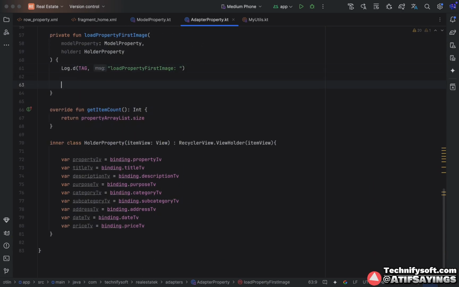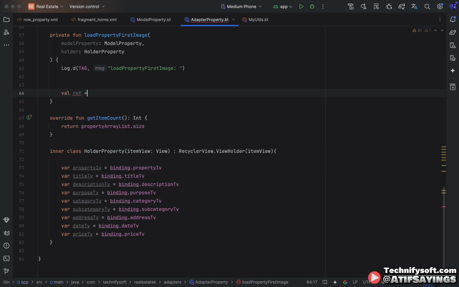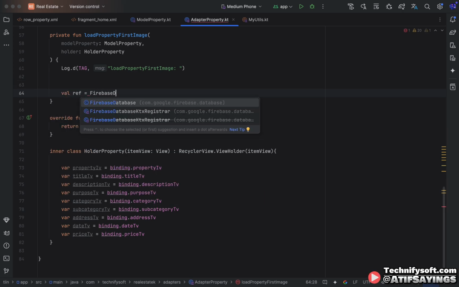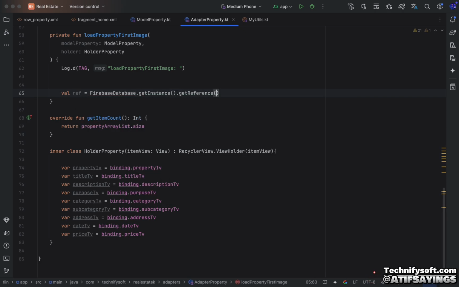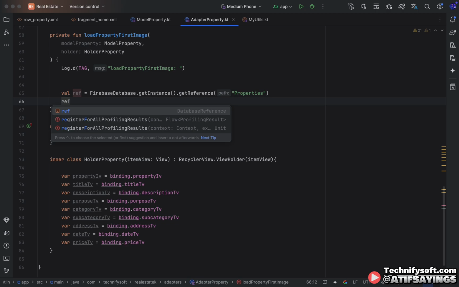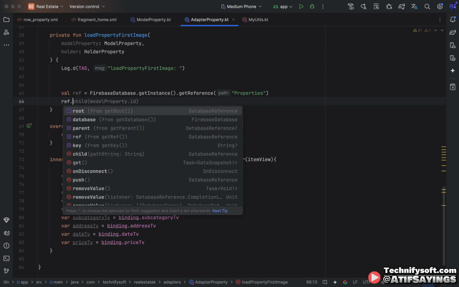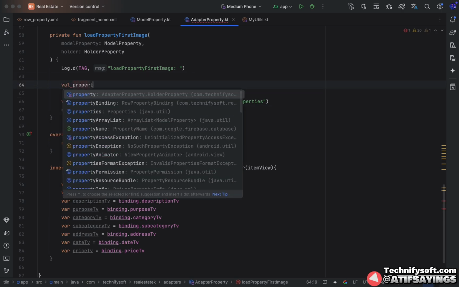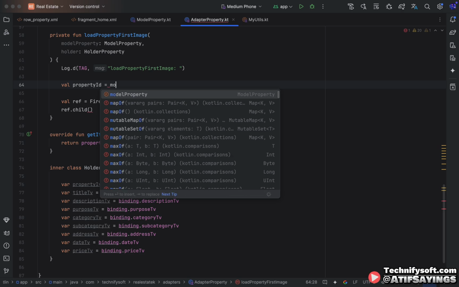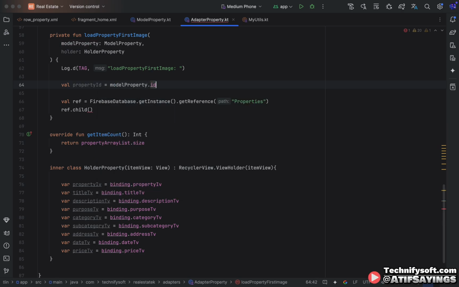After that, we will create an instance of the Firebase database reference. Val reference equal to FirebaseDatabase dot get instance dot get reference, as a path pass properties. Make sure to use the same spellings as in Firebase real-time database. Reference dot child, we need to pass the ID. Create a variable for that value, property ID equal to model property dot ID. Now pass that property ID in that child. Reference dot child property ID dot child images.